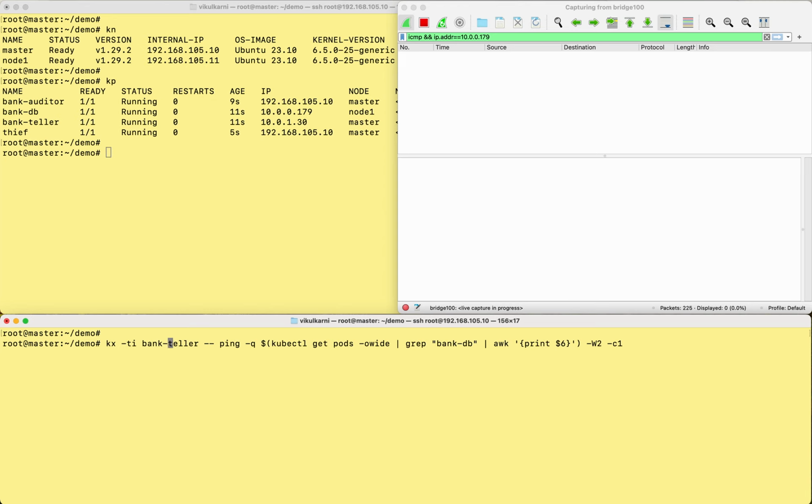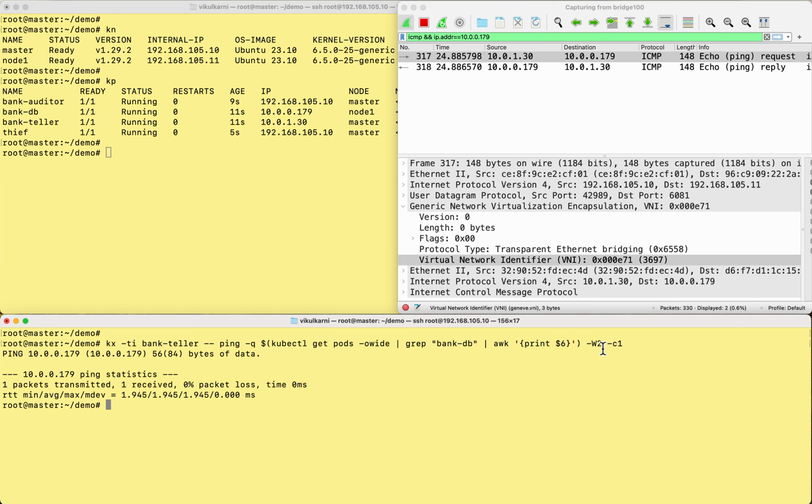Now with this command, I am execing into the bank teller pod and looking up the IP address of the bank database pod and pinging that pod, one ping only. So there we go. The ping was successful. ICMP echo request went out and we got back the reply. The source address is 1.30 for the sender, which is the bank teller, and destination address is that of the bank database pod. You look here in the virtual network identifier field, there's a value of 3697.